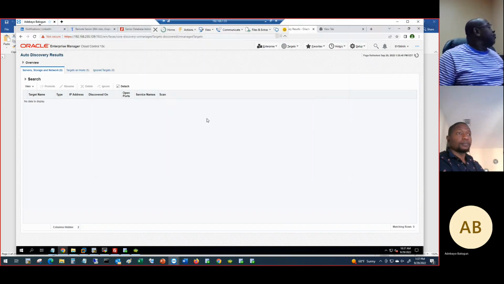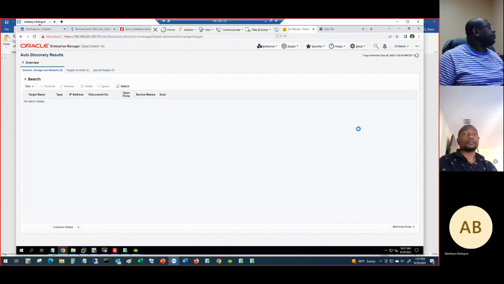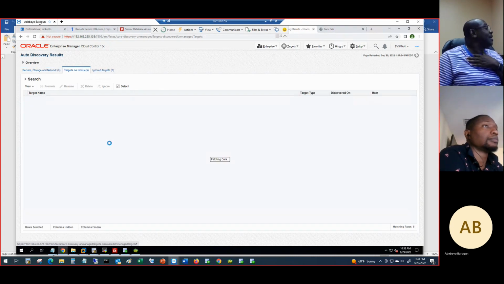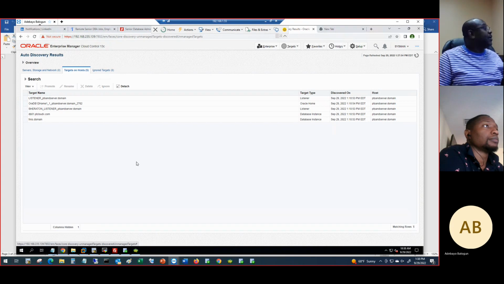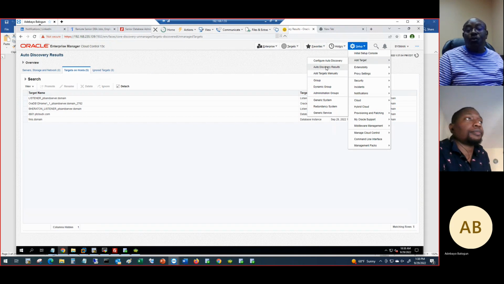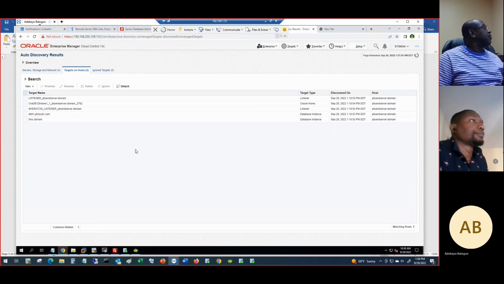So now, when we go to auto discovery, we expect that the agent has already reported something. There we go. Targets on host. So how did we get here? Setup, add target, auto discovery. So we don't want to manually discover things. We want it to be automatic. So here's what Oracle reports back.